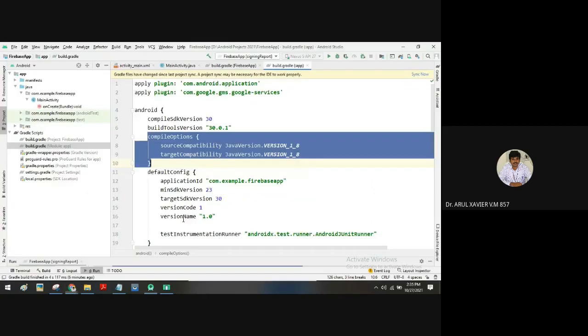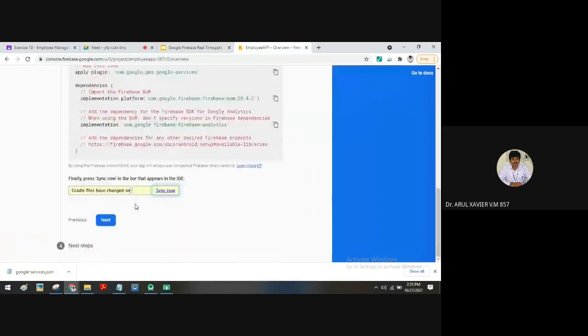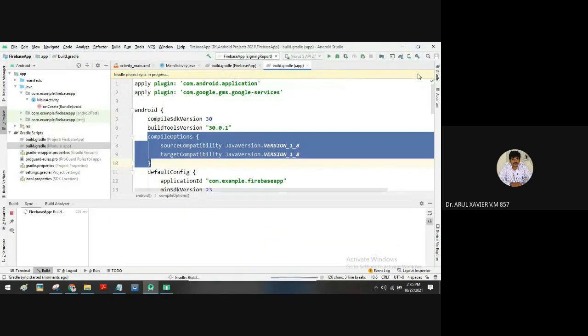After doing that, now you can go to the next step. Now you have to click synchronize now. In your project, there is an option called synchronize now in the top right corner. Just click synchronize now. Now you have to wait. It starts downloading the necessary files and configures the project.